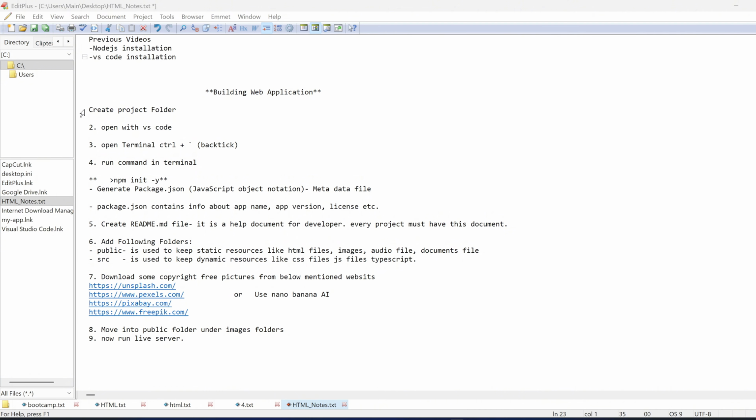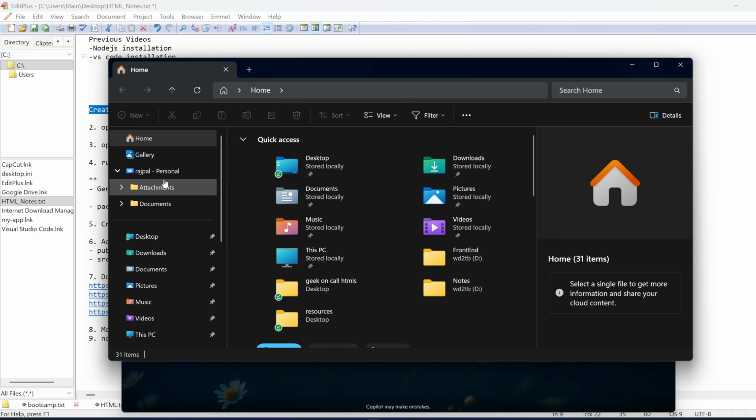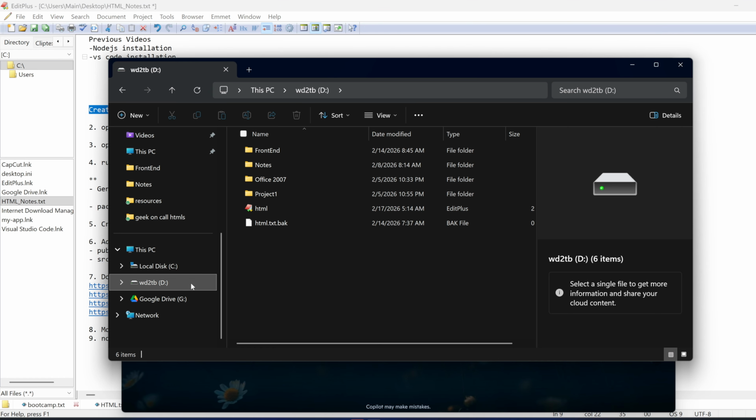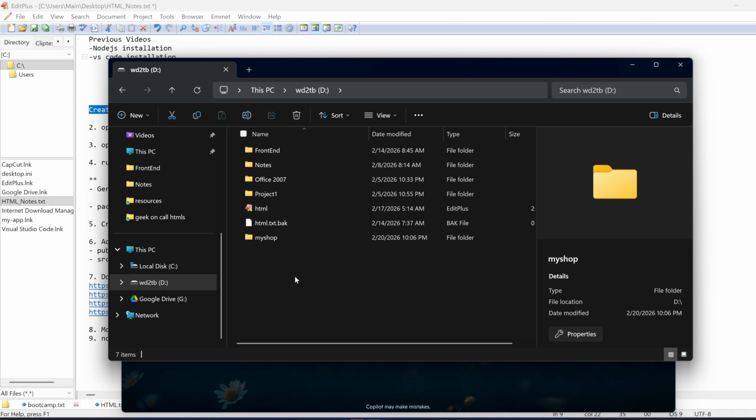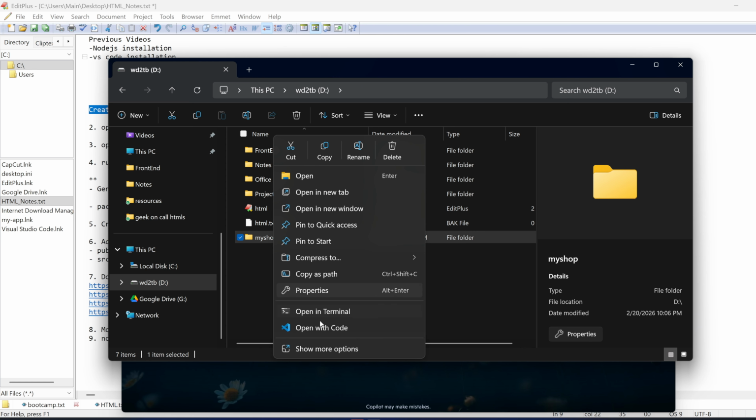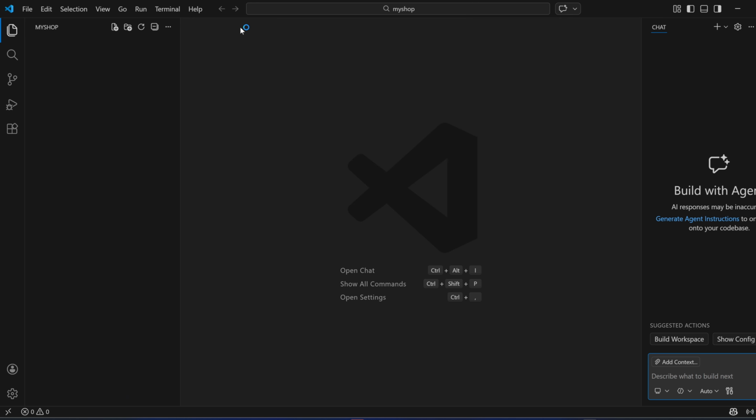So first things first, we have to create a project, and to do that we have to create a folder. I can simply go to my file explorer and you can choose any location. I choose D drive, so I just create a folder right here. I name it my shop, and then I right click and open with code. If you don't see this option, you can directly open VS Code and open it from there. Okay, so after opening up you will see your folder name right up here.